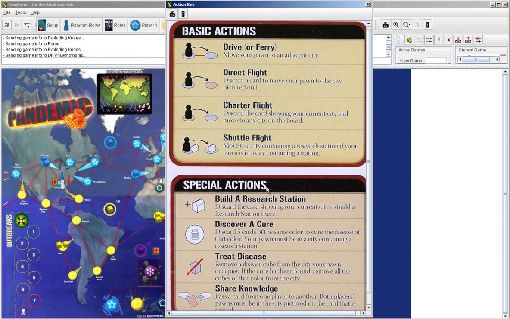There's the basic actions and the special actions, but I'll just refer to them as actions, because they're no different than anything else. So the first thing you can do is drive, which means you move from one area to another area that is connected with a red line. Does that make sense? Mm-hmm. Okay. Yes, it does.